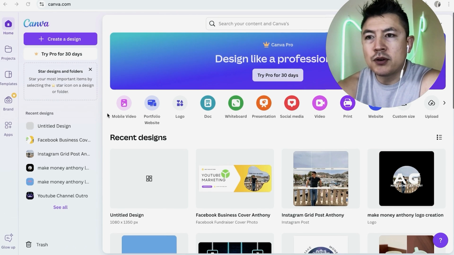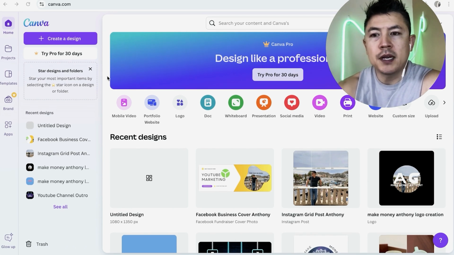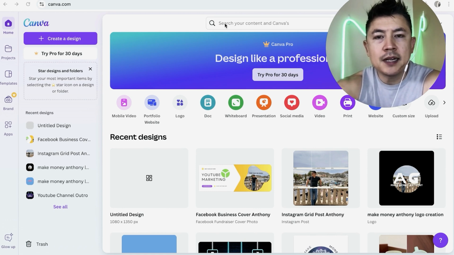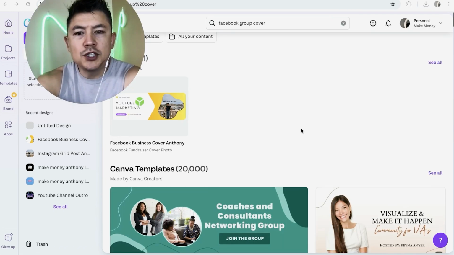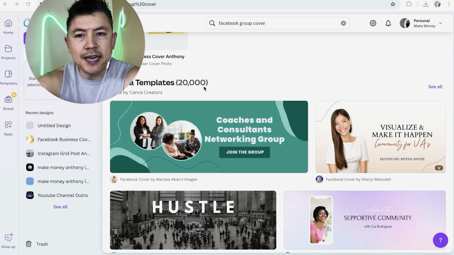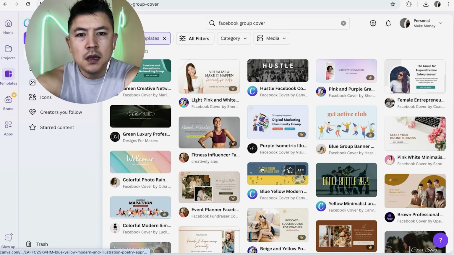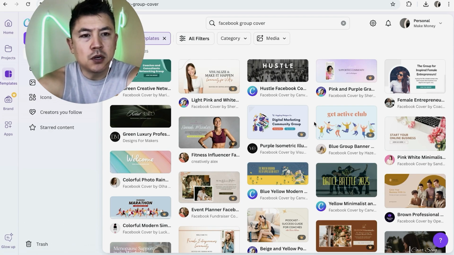Now here on the home screen, if you want to create a Facebook group cover, you want to go ahead and click on the search bar and type in Facebook group cover. Okay, once you do that, you want to go ahead and scroll down until you see Canva template and then click on see all. All right, so here are all of the Facebook group cover templates.